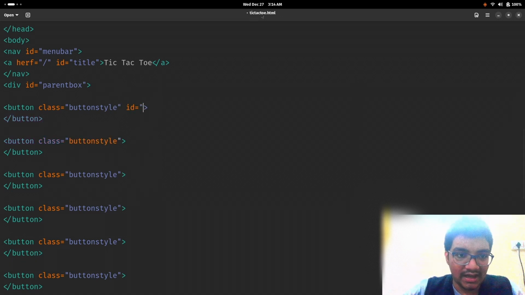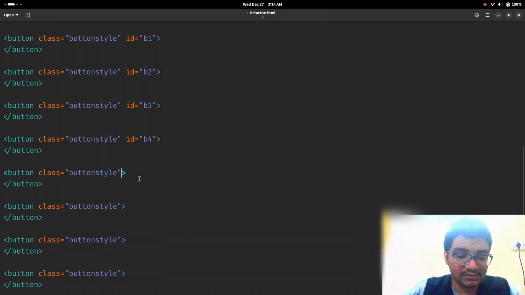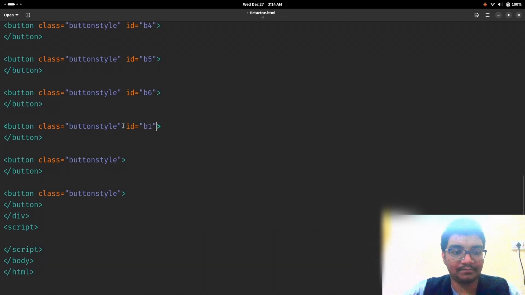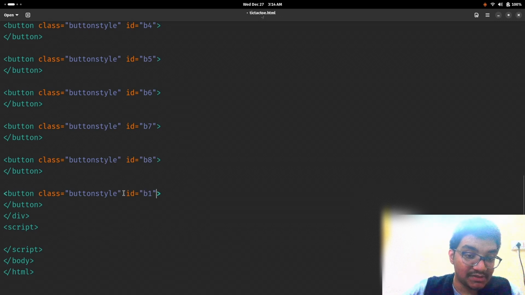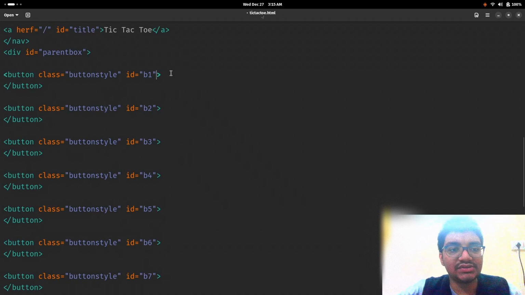Let's just give an ID to all of these elements: B1, this is button 1, button 2, button 3, button 4, button 5, button 6, button 7, button 8, as well as button 9. So we have given a unique name to every single button so that we can do alterations using this ID.